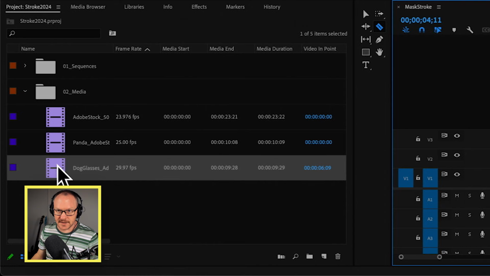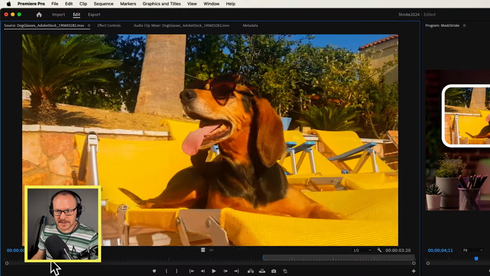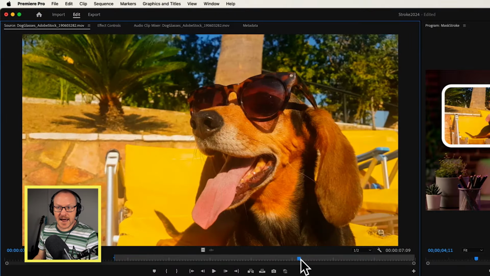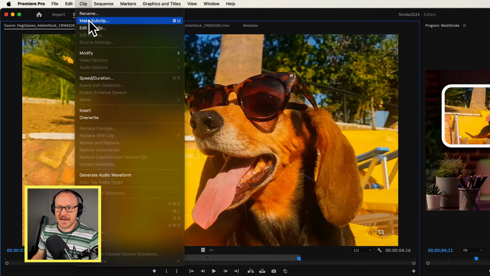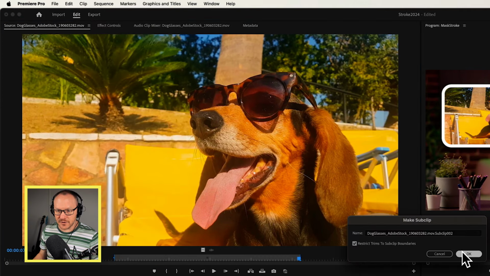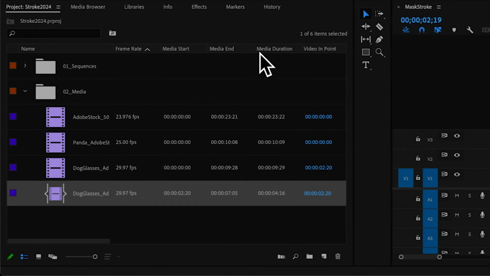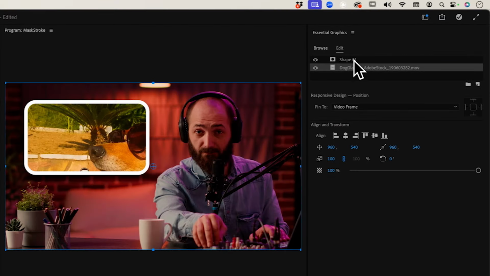If you do want to trim a video for something like this, the best way to do that is by using a sub clip. So what you want to do is load this in your source monitor and then set an in and an out for the section that you want to use. And then you want to go up and choose clip make sub clip. And this will actually add a new clip into your project panel. And then what you can do is add the sub clip into the graphic instead.